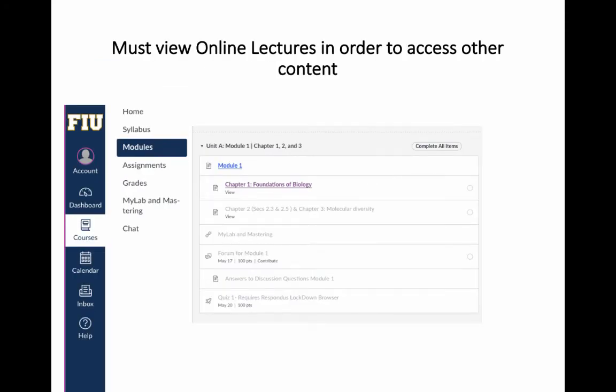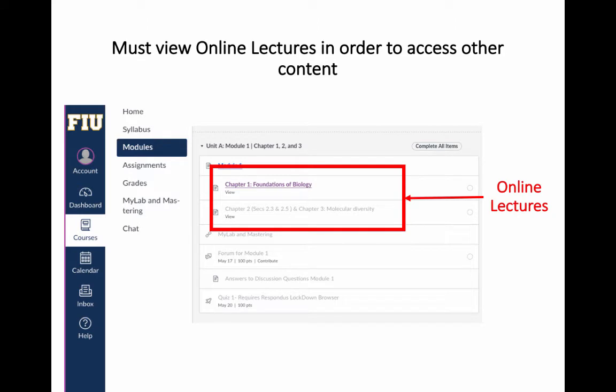Each module has a very similar format. When you first open the module, you're going to see that only a few of the links are available. This is because you're expected to move through the items sequentially, so that only one item is visible at a time, and when you complete that one, you will get access to the next one. The first items that you would see are listed with the chapter number and the chapter title. When you click there, you're going to see the online lectures, the video lectures.